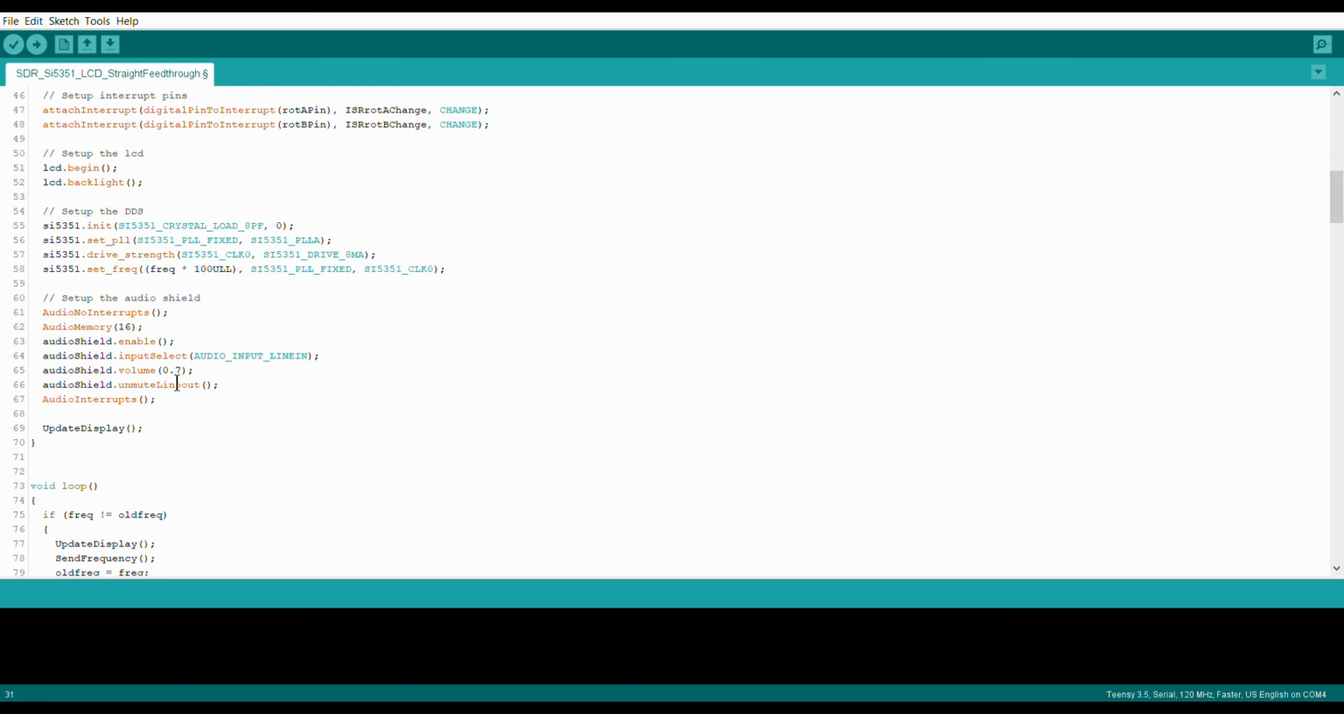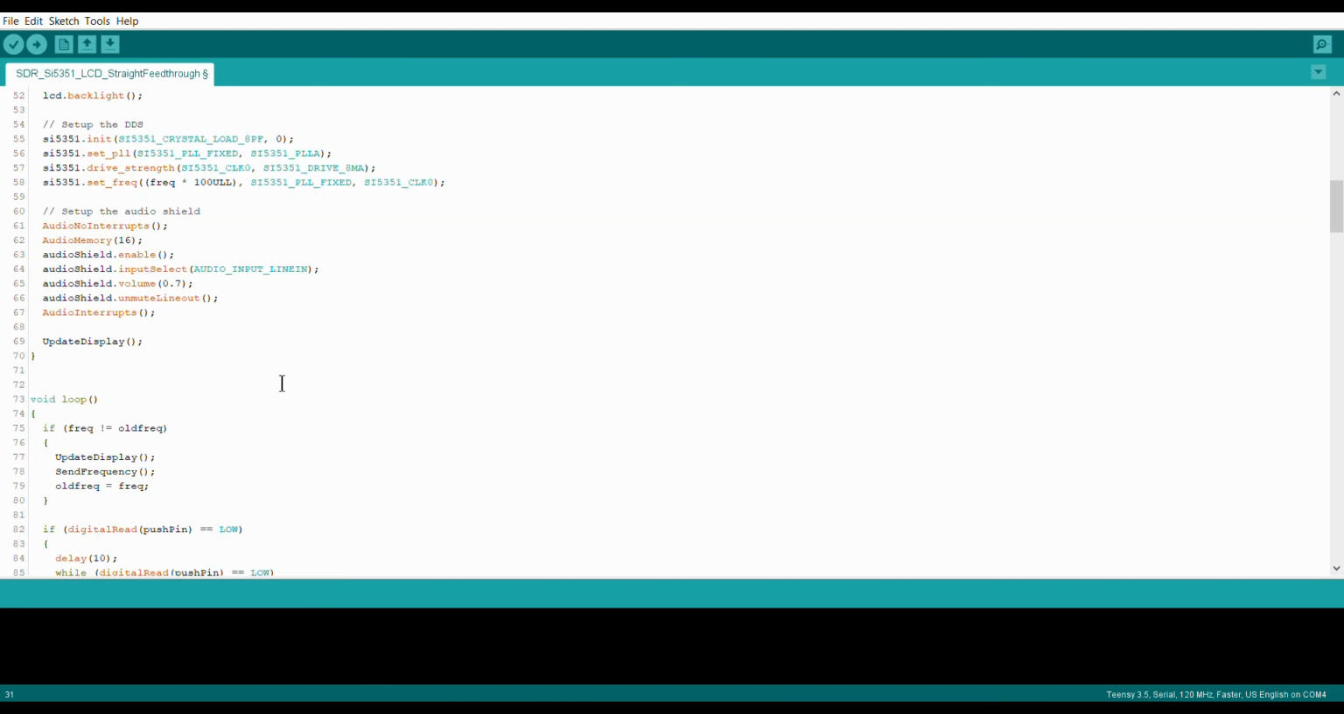The audioShield.volume can be between 0 and 1. I've just got it defaulting to 0.7. There's nothing stopping you from having a potentiometer being fed into one of the analog pins, and then converting that into a number between 0 and 1 and feeding it in here, and then you can actually, on the fly, adjust the volume coming out of the audio shield. But just for a default, I'm just using 0.7. And we're going to unmute line out.